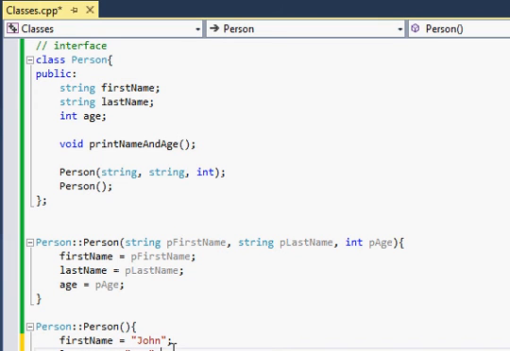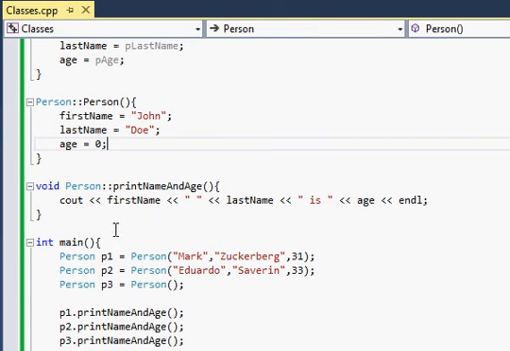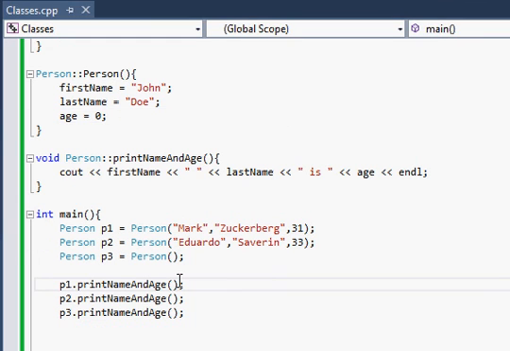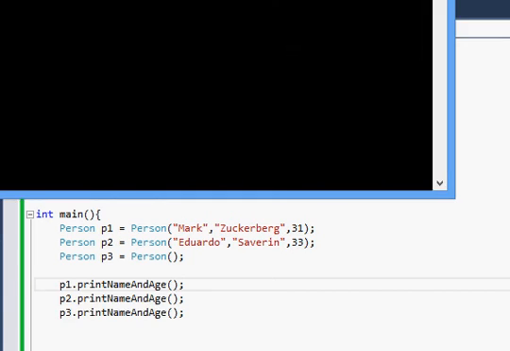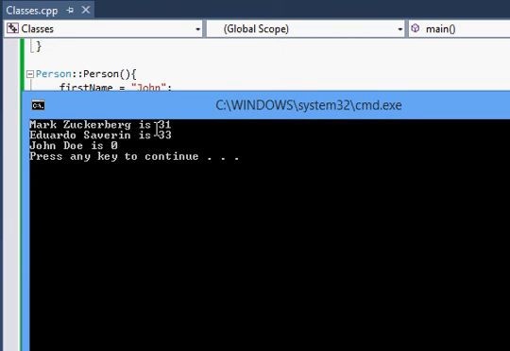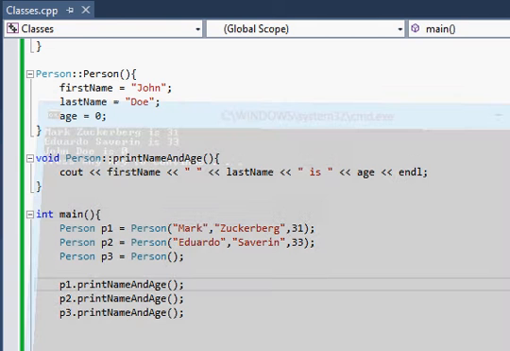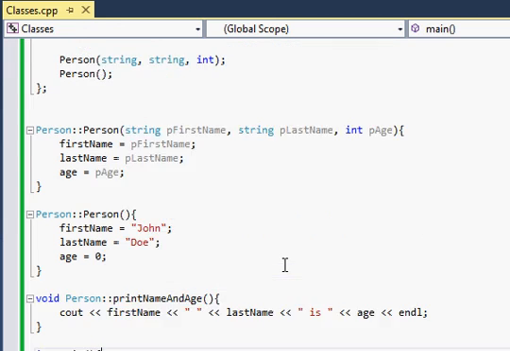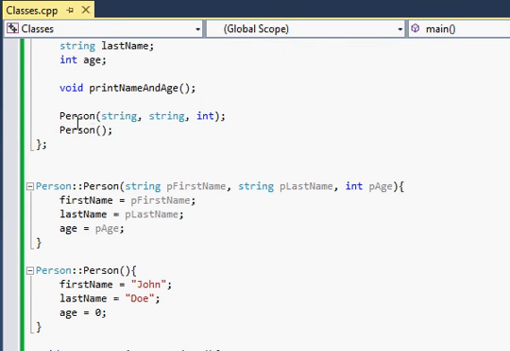And finally, we'll run this code, and it's going to run exactly the same as before. John Doe is 0. So what we did this time is we overloaded the constructor. We created another function with the exact same name, but a different parameter list. This one had 3 parameters, a string, and an int. This one had no parameters. We implement the constructors here and here.